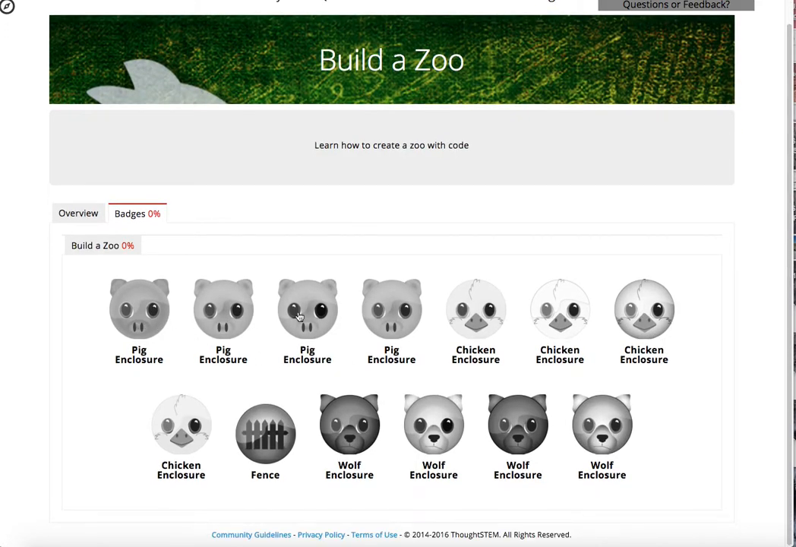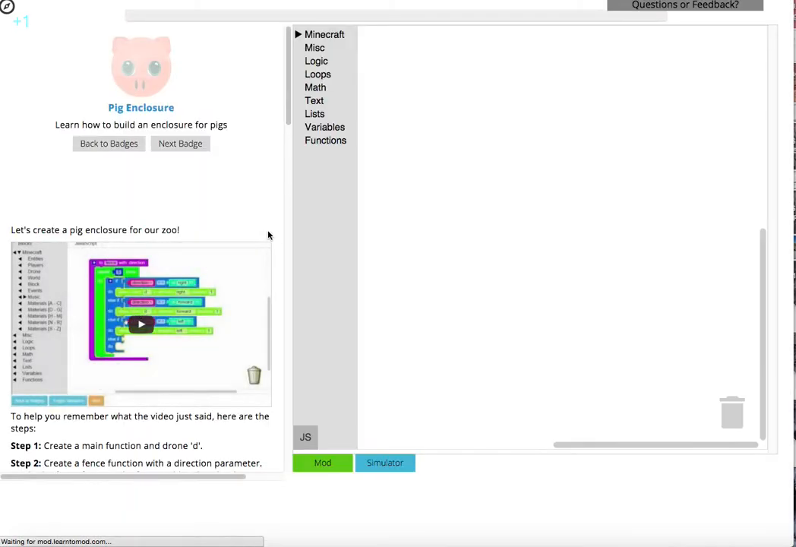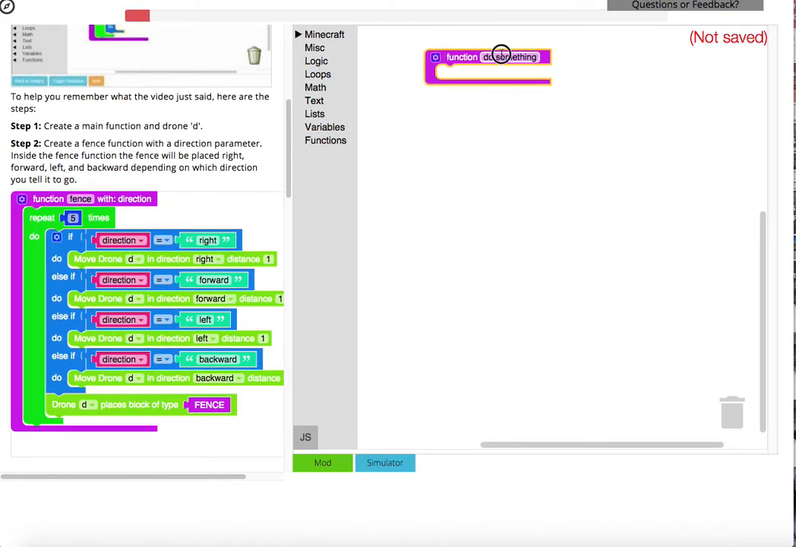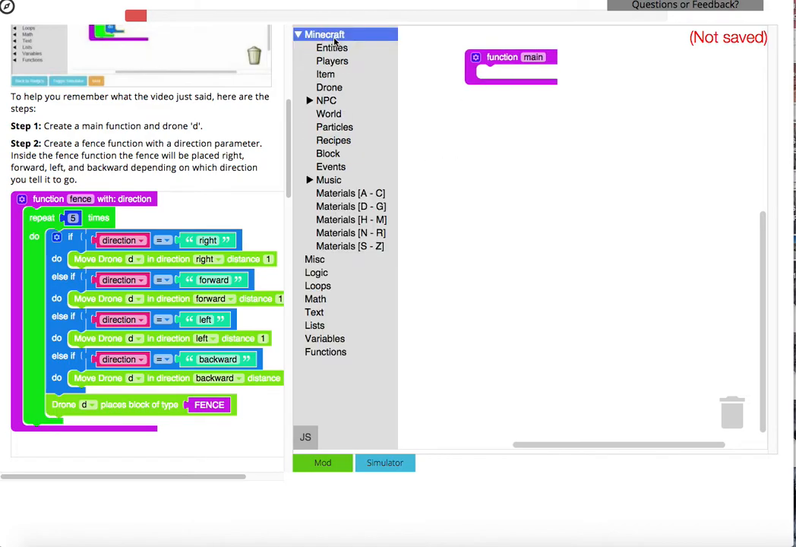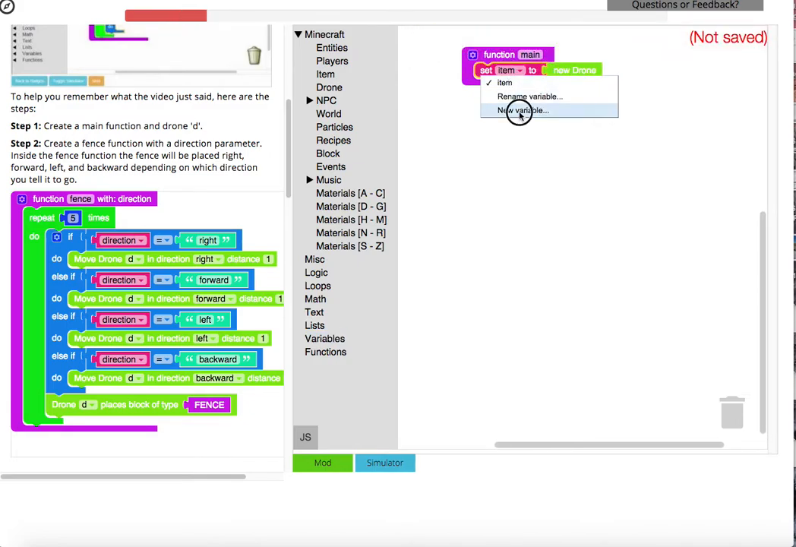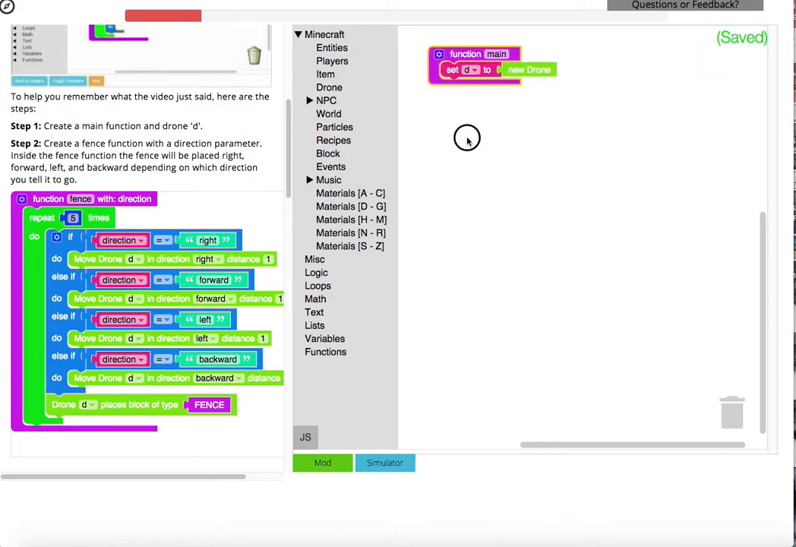Aha! Looks like there are a few pig enclosure badges. I wonder which one. I'm assuming it's going to be the first one. Now this badge has some pretty complicated code in it because this badge expects you to have completed the skills and drills badges, or at least most of them. Now I've done a lot of badges here on LearnToMod, so I know what it means when it says create a main function and then make sure that it's called, make sure that you have a drone called D, sorry about that. But you might not know how it works yet.